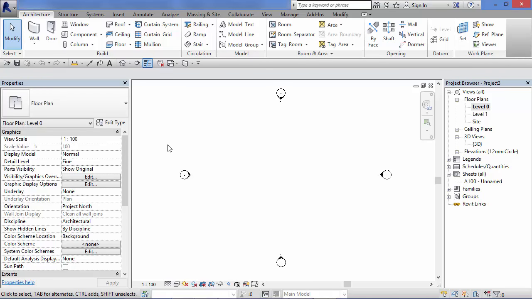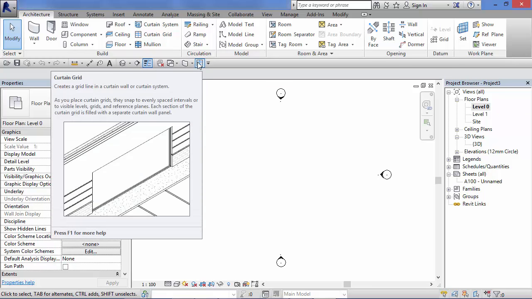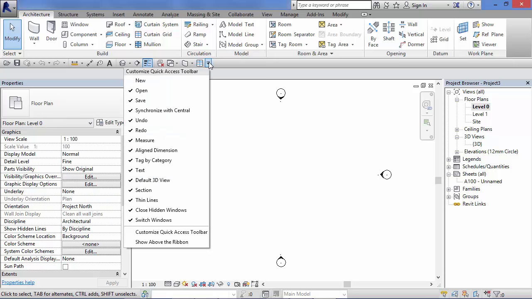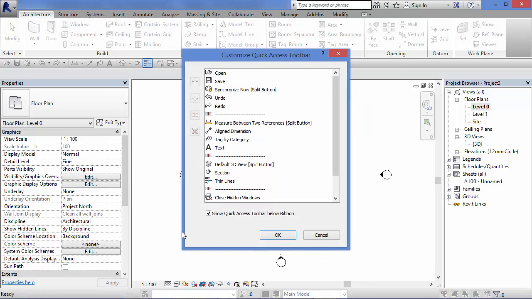Show below the ribbon. And remember, if you want to add any of these tools to that quick access toolbar, it's just a case of right clicking on the tool in question and add to quick access toolbar. Click there. And you can see curtain grid has now been added to the quick access toolbar. Activate that little drop-down menu at the end, customize quick access toolbar. Here you can reorder it, you can put breaks in it. Here you can see the little gray lines, so you really can customize that to suit how you work.